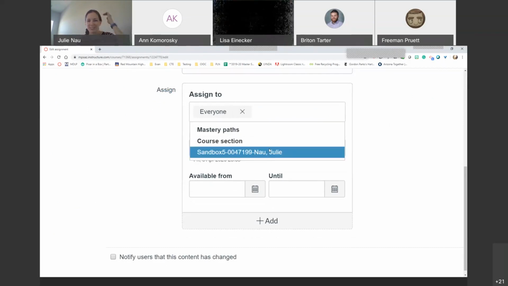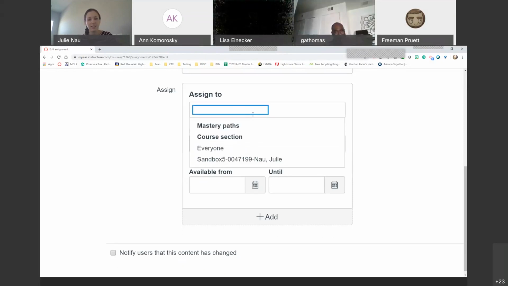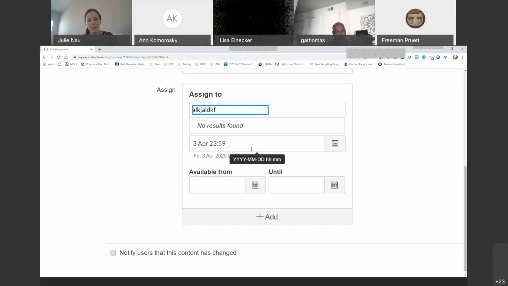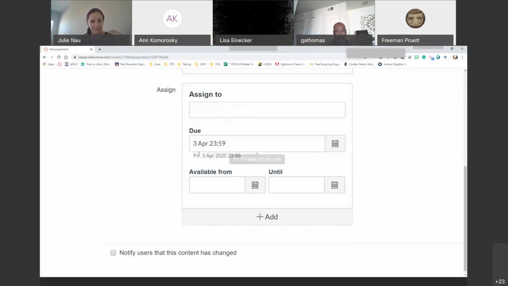You, however, will see all of your sections listed. So it'll say period 1, period 2, period 3, or first period, whatever it says in there. And you will also see individual students listed there. Now, if you have 150 students, you don't want to be scrolling through this list. So you can go in here and start typing the student's name, and it will pop up, and you can select it from the list.